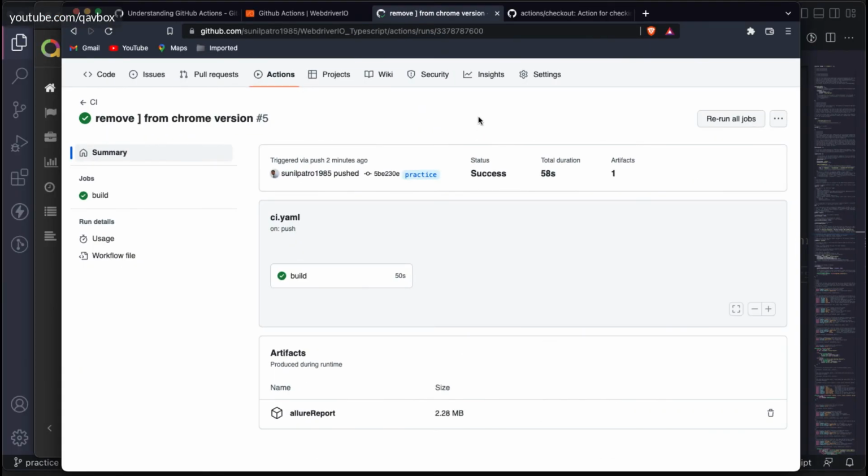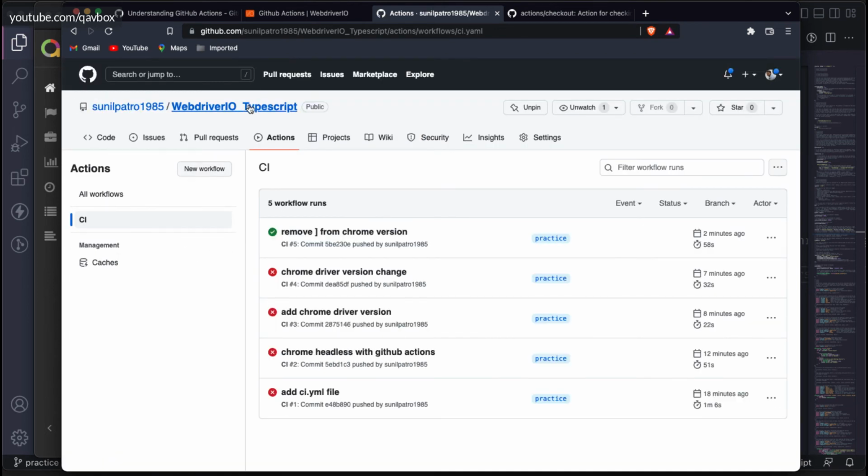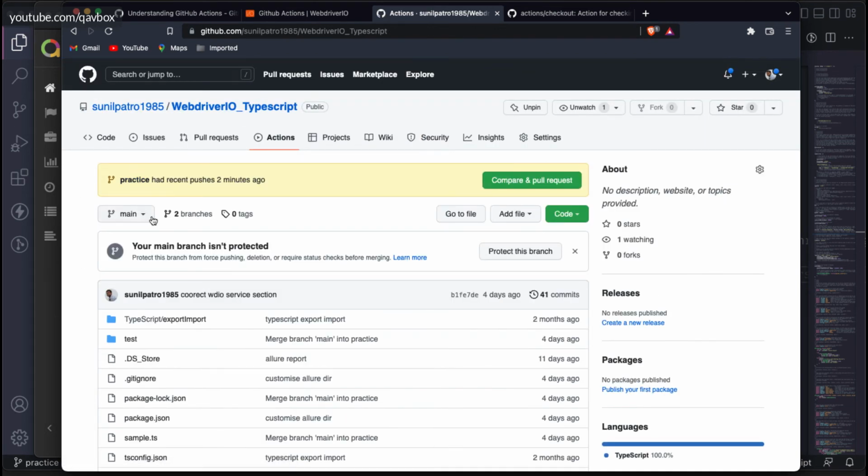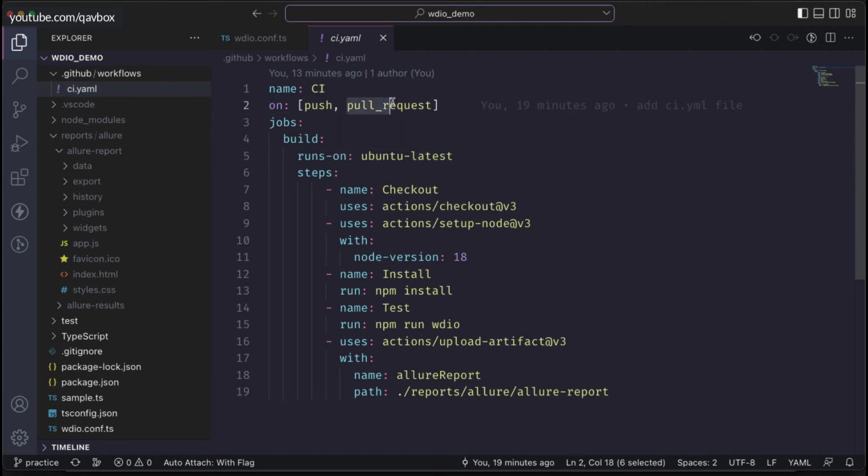Okay, now let's see one more thing that I want to add. See, this is in my practice branch, right? Now I can even say that when it is going to the main branch, or when I'm sending a pull request, at that moment also it should trigger it. Let's give it a try if the pull request is coming or not. And I will say that when the pull request is going to the main branch, that time only it should trigger it, like very branch specific.